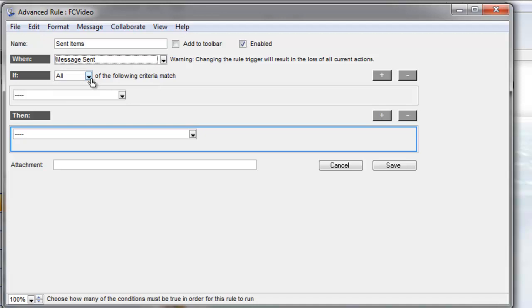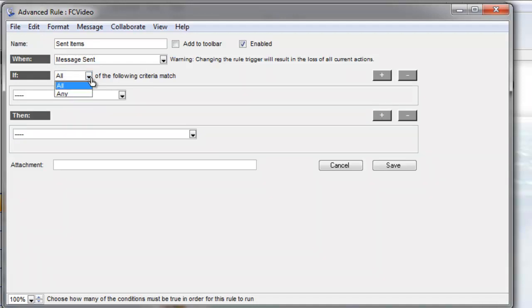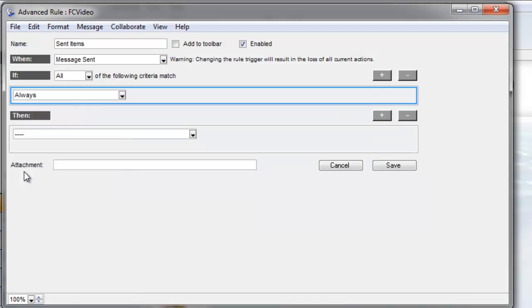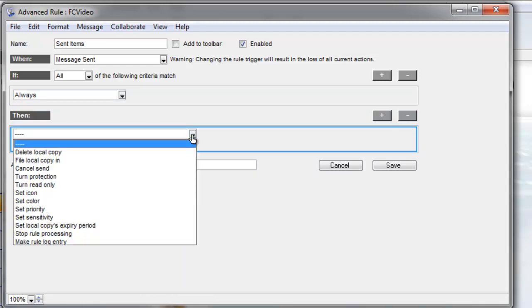The If section is where we can define our rule's conditions. In some cases, you might wish to select Any, meaning if any of our conditions are met, then do something. But for our purposes, we're going to select All, which simply means if all conditions are met. The condition we're going to select is Always, since we always want this rule to run when we send a message.